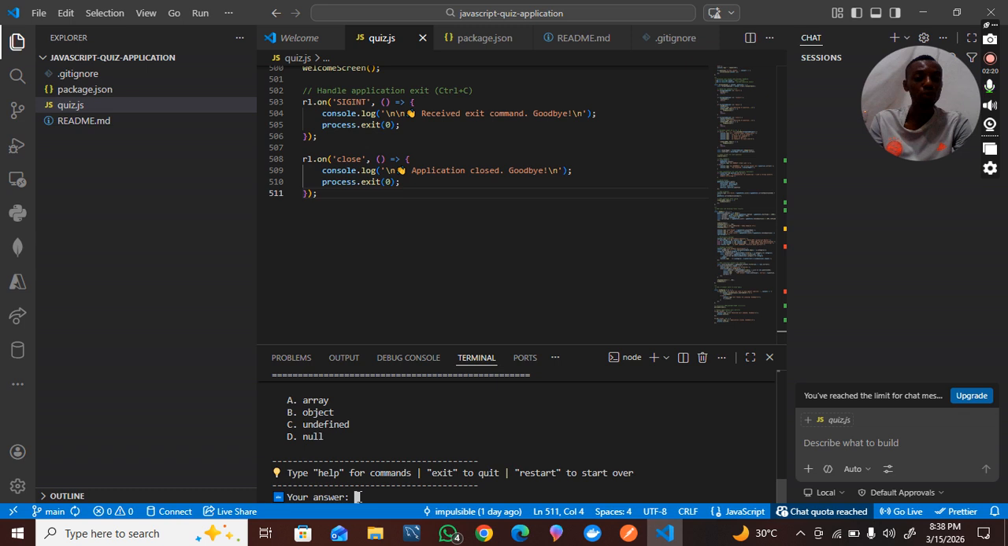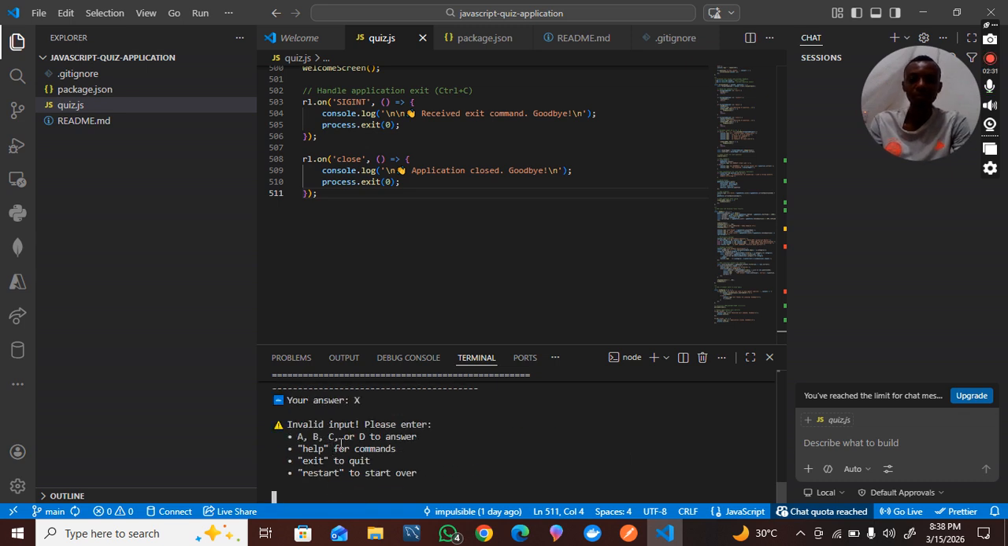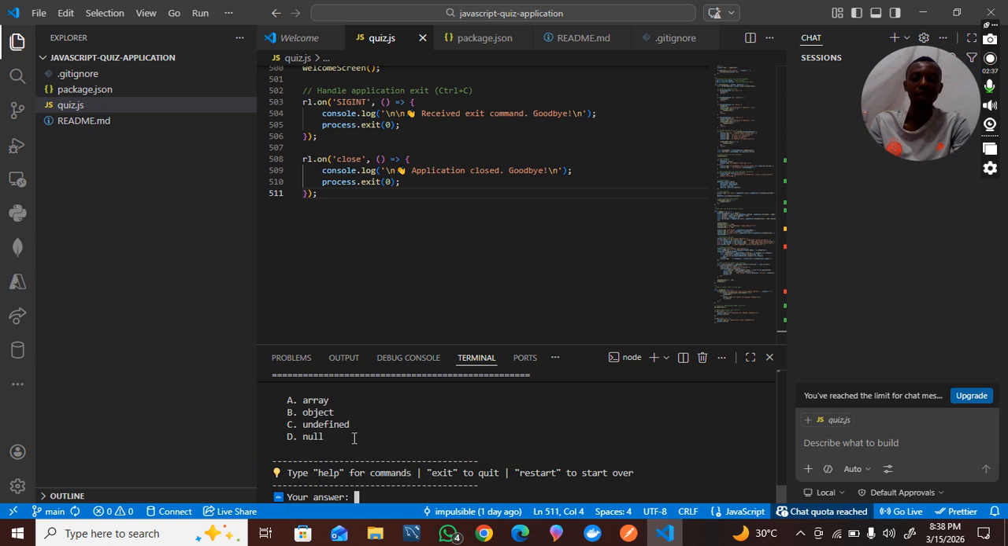Now let's try using one of those choices that are not available here. I told you we are using A to D as the multiple choice format, so let's try answering this with X and C. Invalid input. You can see that we have an invalid input. So let's see what happens when we are done with this.